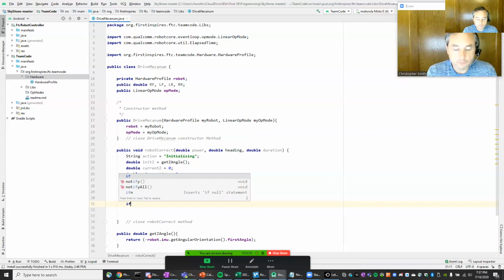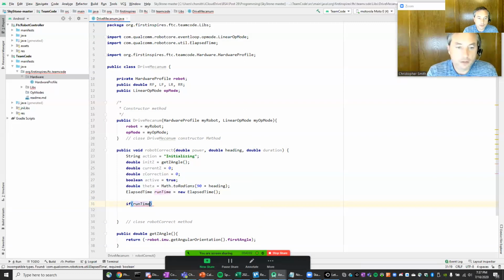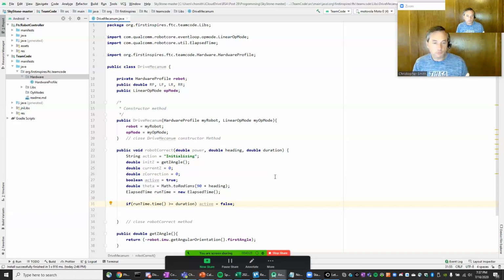So the next thing we're going to do is say if runtime.time is greater than or equal to duration, then we want to set active equal to false. Now you'll notice that active is kind of grayed out here, but it's all good. Next, I'm going to build in some troubleshooting capabilities, because anytime you do this type of programming, you're almost always going to run into problems, and you're going to need to see values and variables.